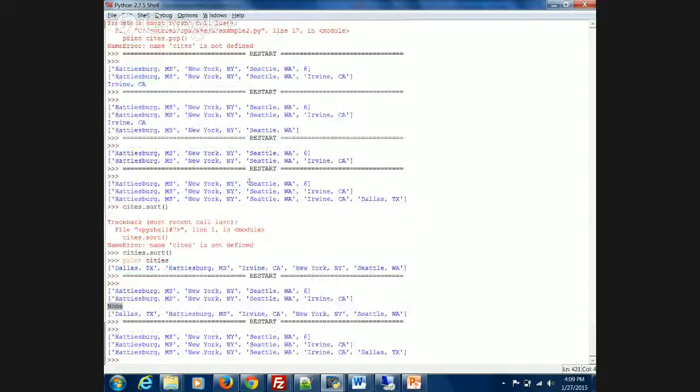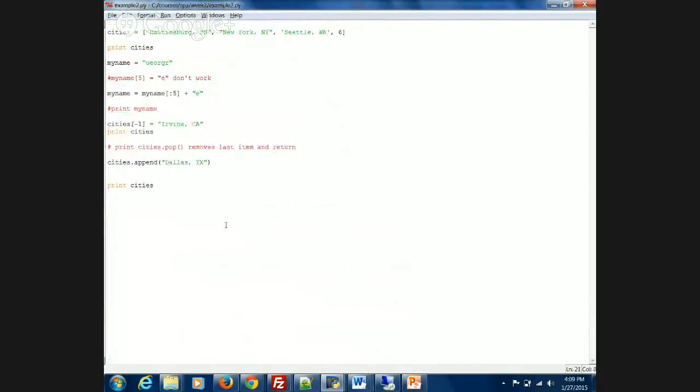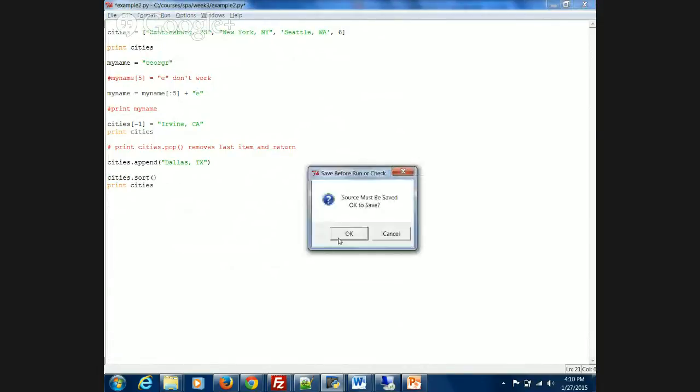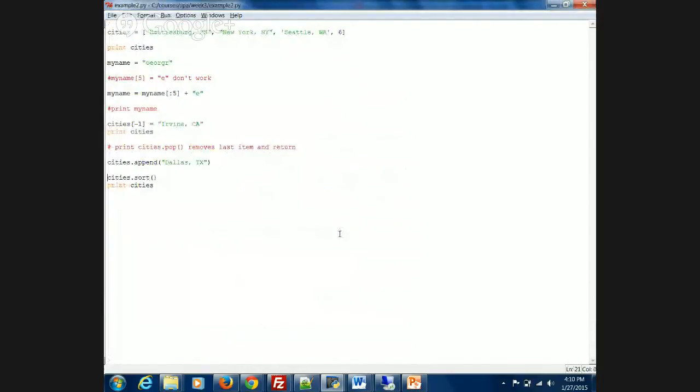Oh, I still have to have it. I still have to sort it, but it doesn't actually return a value. There we go. So now it's sorted that list, and it makes it permanent. It changed the list. So if there's a reason that you need to create a list and then sort it, but you need to keep the original list that's unsorted, you should make a copy.